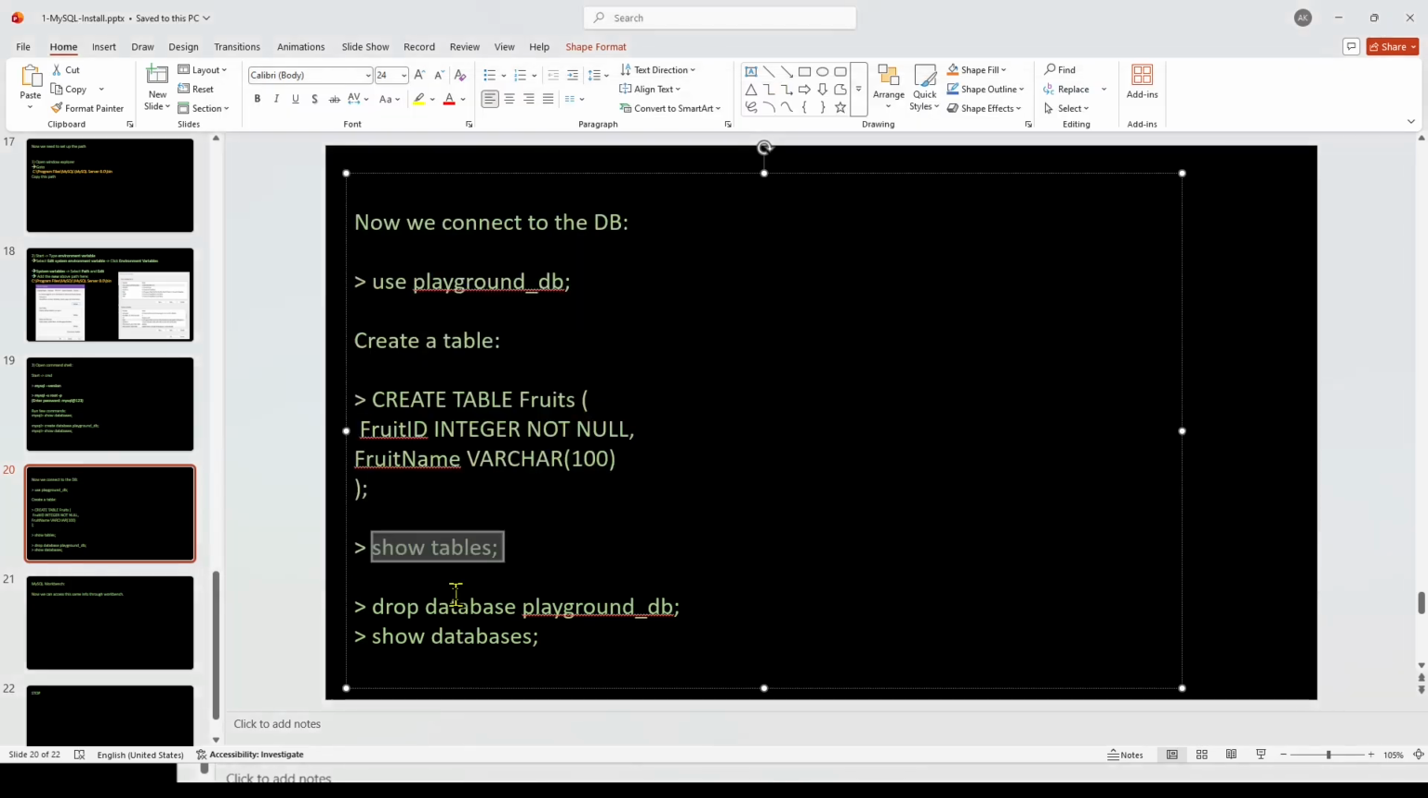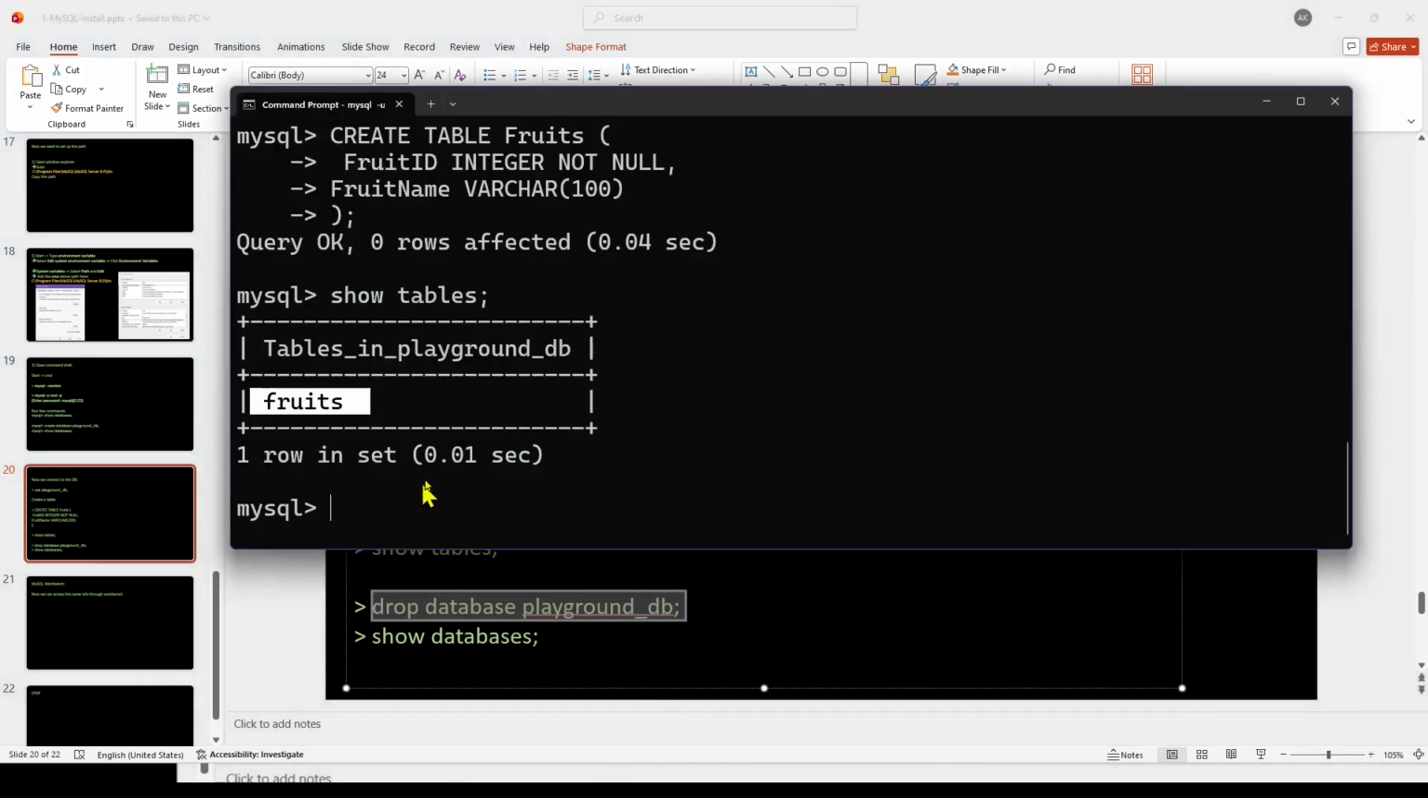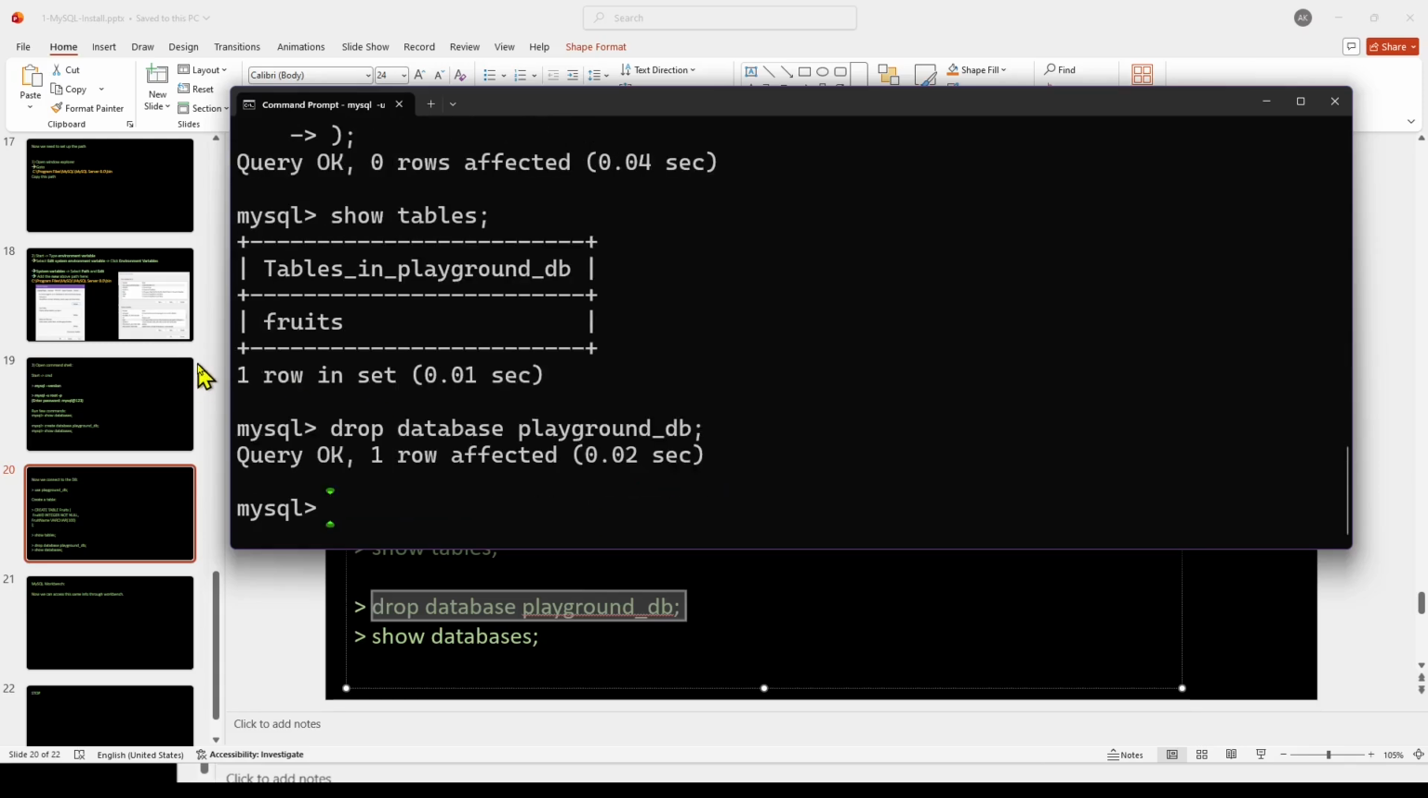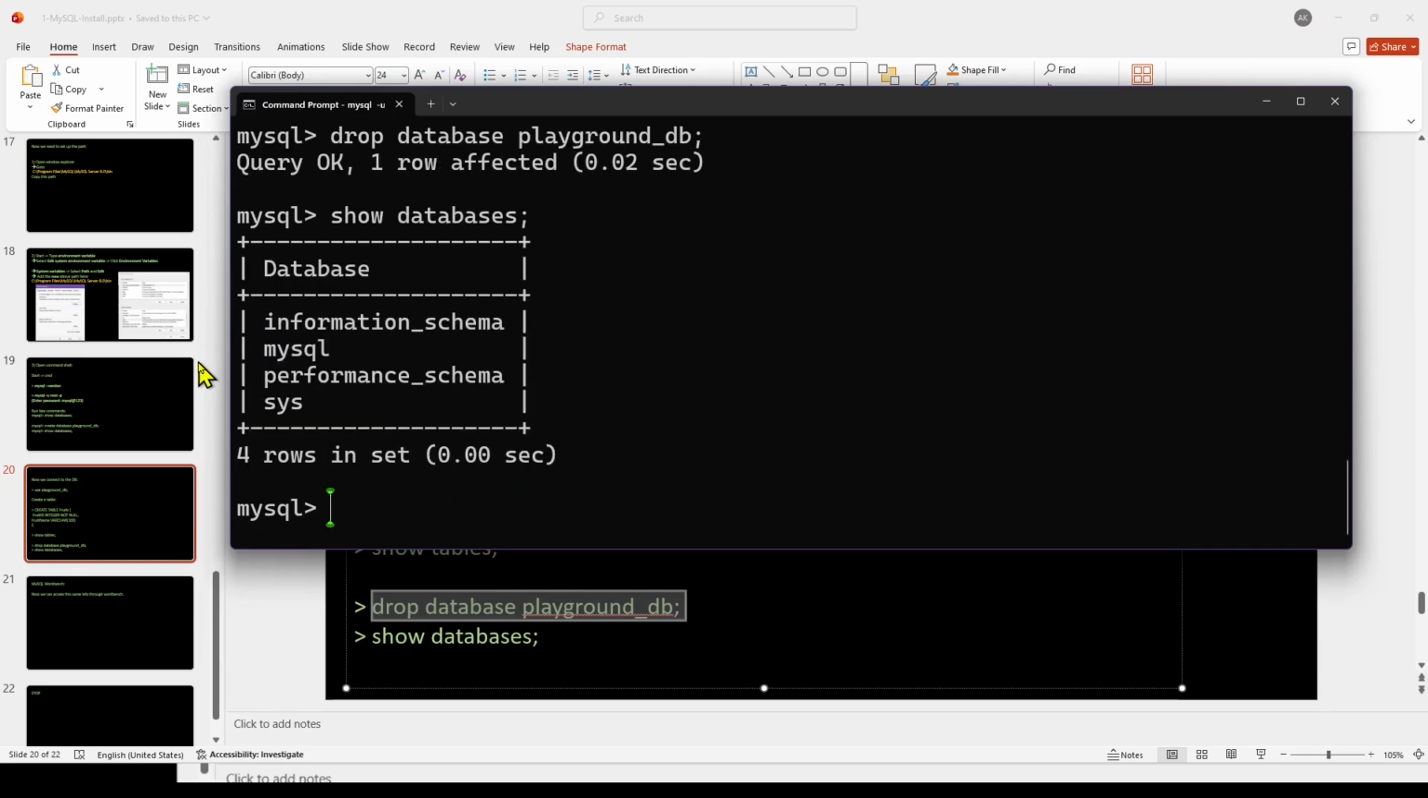Great. Now let's say I want to delete this database. So the way you delete is drop database playground db. So let's go ahead and delete the database. So type drop database playground db, and there you go. Database is gone. Now let's type show databases, and you are not going to see this database anymore. And there you go. You can see that it has information schema, MySQL, performance schema, and sys. That playground db has been dropped.